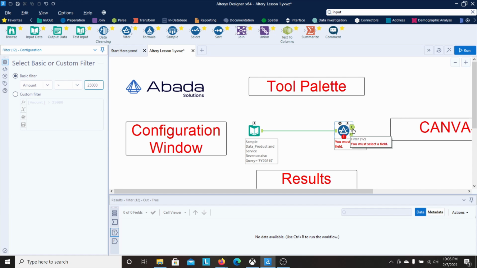You'll see the T tab means true. This will push out all of the data which matches this formula, so all data greater than 25,000. And the F tab will push out all data which is false, or is equal to or less than $25,000.